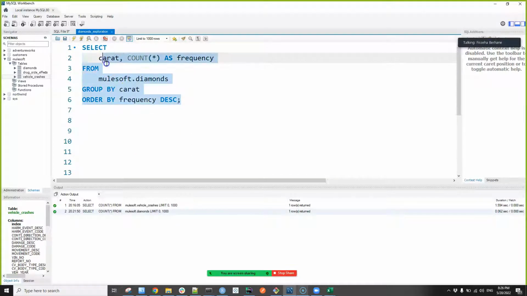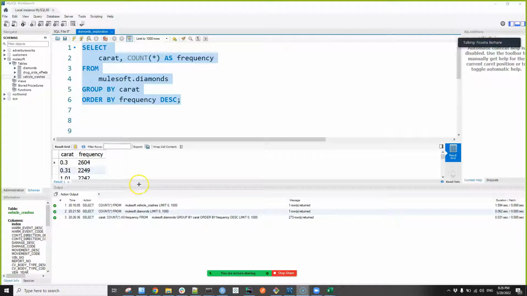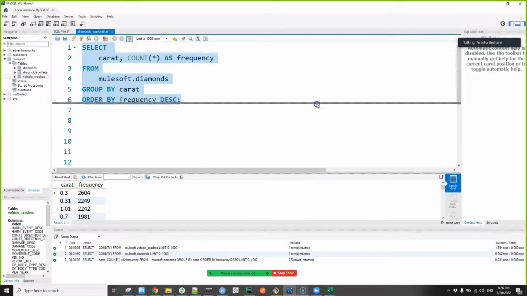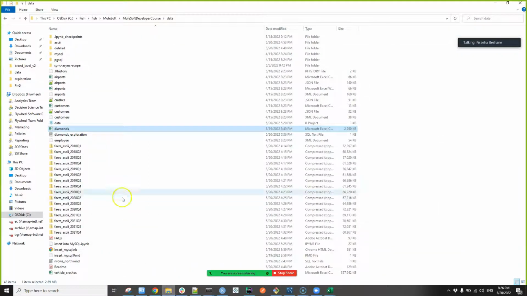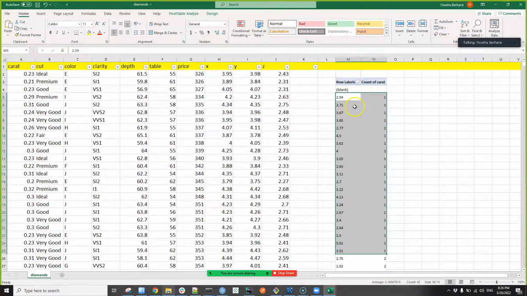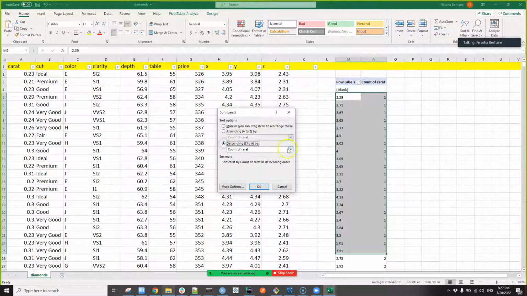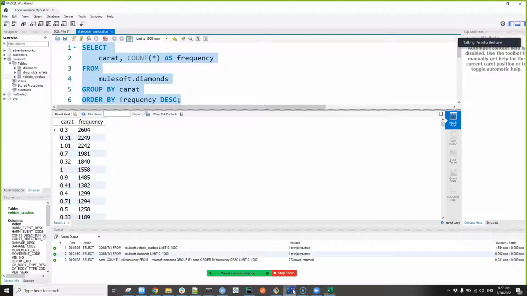Now, if I run this, as you can see, we are sorting it in descending order, and the results are here. The results are the same as what we get from Excel. I don't know why my Excel is not opening. So this one is in descending order based on the carat. 0.3 has 2,604, followed by 0.31 with 2,249, and that is what we see here also.